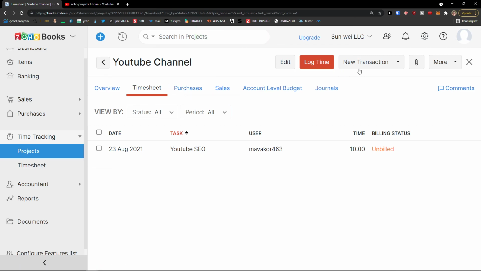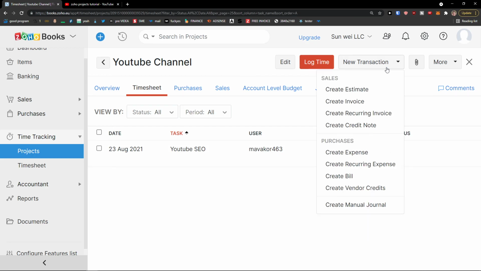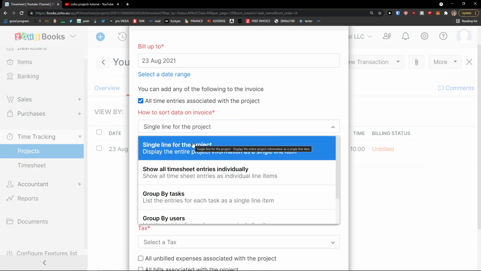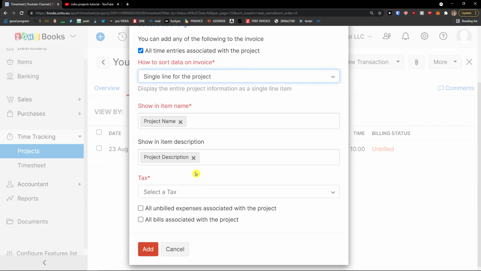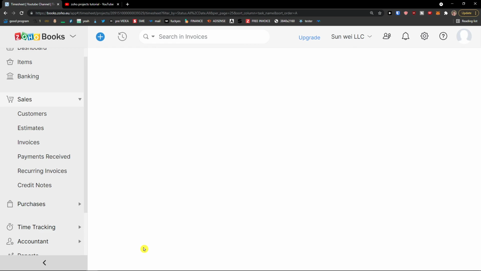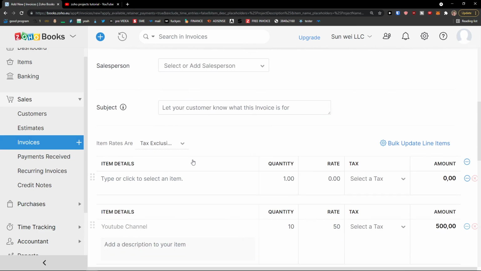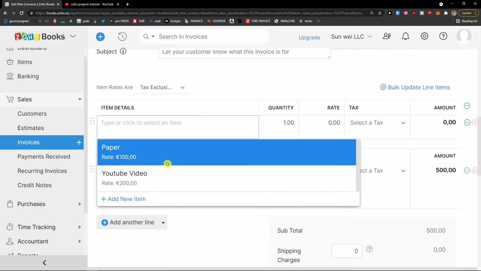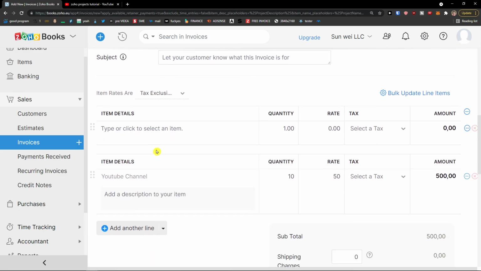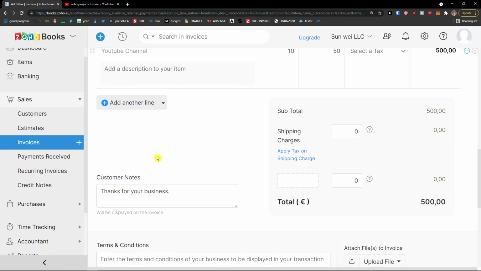And then see, in the moment when we have the time here, what I can do now is go to next new transaction, and under create estimate, I can create invoice. Single line for the project, project name, project description, tags. Then click add. And look at this. Here I have it, and I can add a YouTube video, and I can create invoice for this project. So that's what you can do.